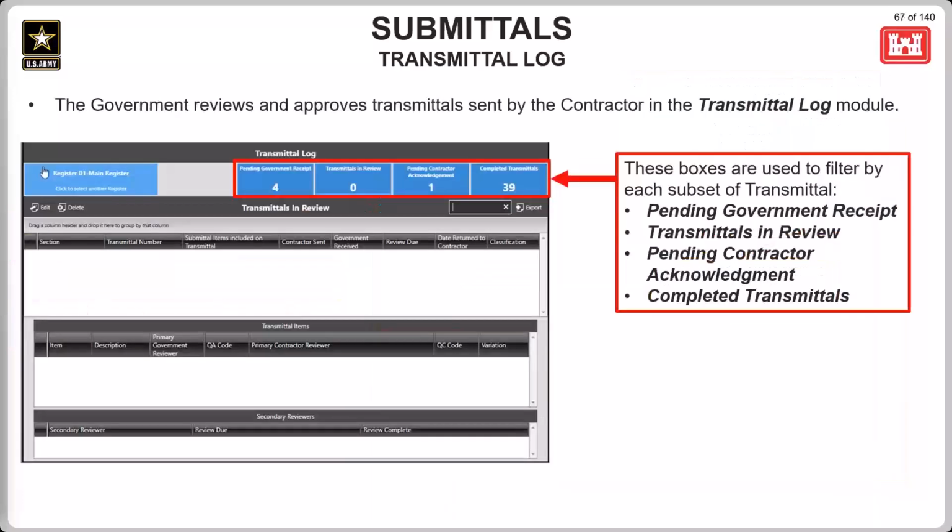And this is the government's view of the transmittal log. The main difference being that they don't have the draft transmittals tile at the top, because the government's role in transmittals is really primarily for review and approval.